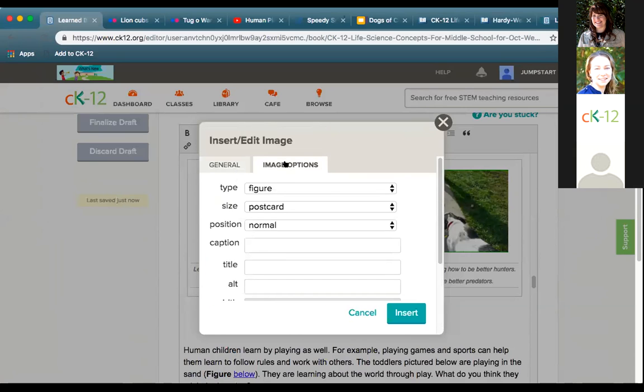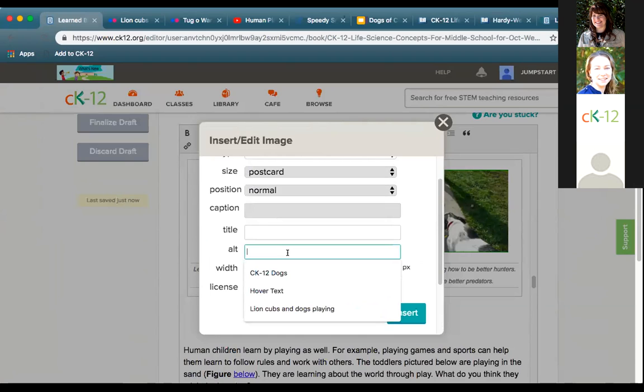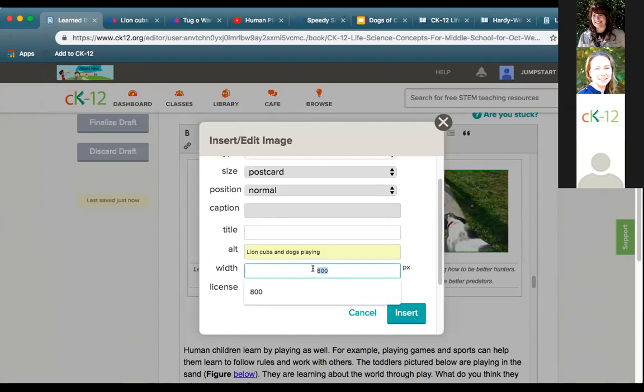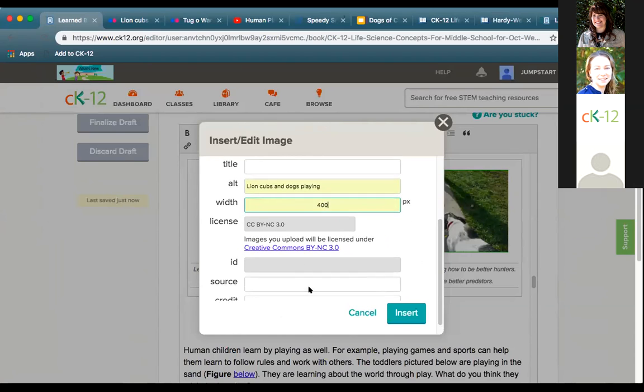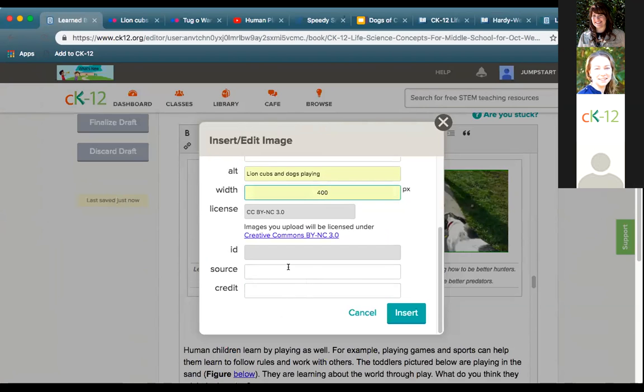And then I'm going to go over to the image options. And this time, instead of doing a figure, I'm going to pick an inline image. And this grays out the options for that. I still can put some alt text in here, lion cubs and dogs playing. And the pixel width, I can adjust. So let's say I want it to be maybe 400 pixels wide. And then I need to put in the source and credit information.